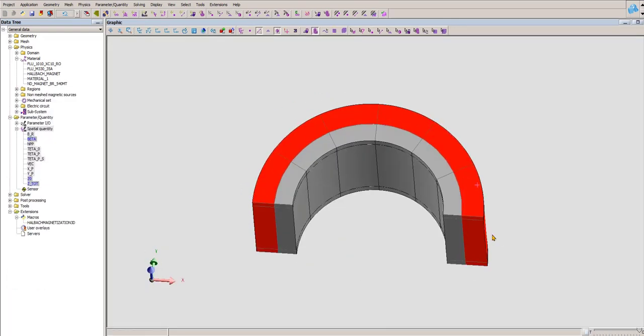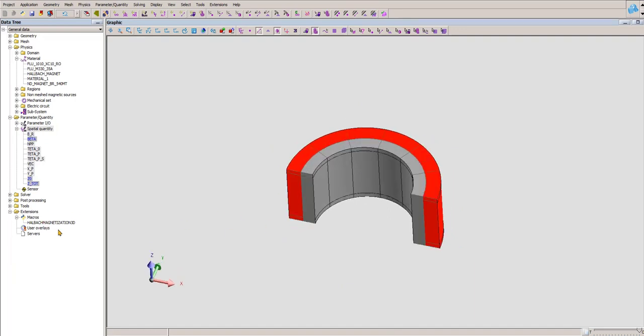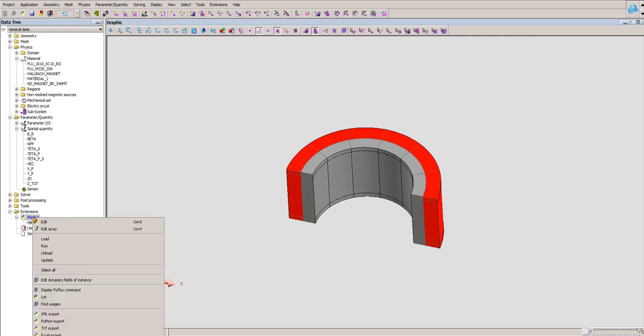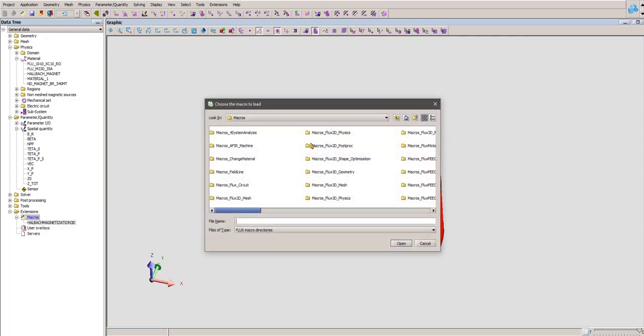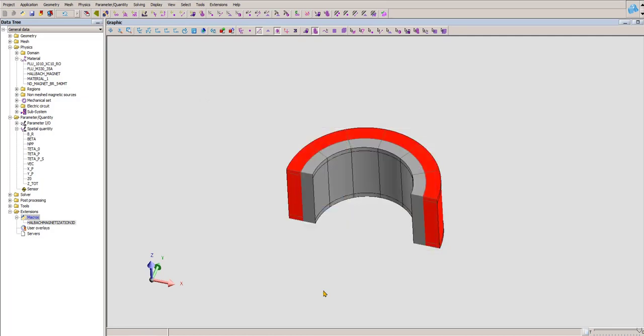Okay, so for Halbach, we are lucky because we have already the macro called Halbach magnetization 3D. So how to load it? You have to go to macro, right click, load the macro, go to macro 3D physics, and you have this Halbach magnetization macro. One right click on it, run it.